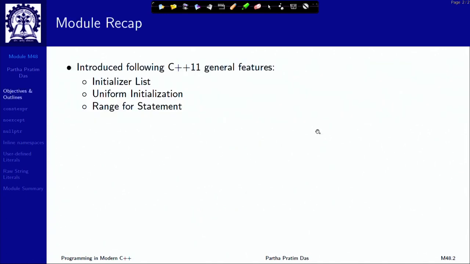In the last module, we continued introducing some general features of C++11. We talked about initializer list, the braced initialization and its consequences, and also the uniform initialization mechanism, which can be uniformly used everywhere in C++11. And we have also seen a convenience mechanism for iteration over an entire data structure by using the range for statement.